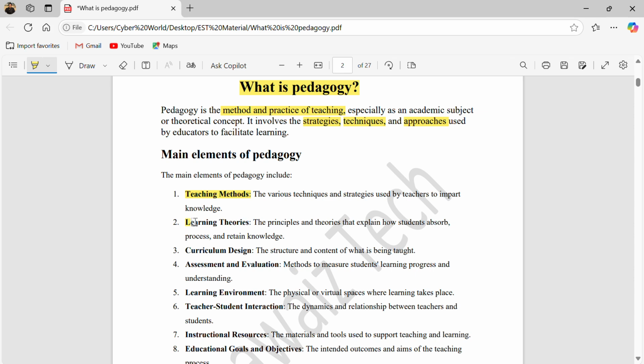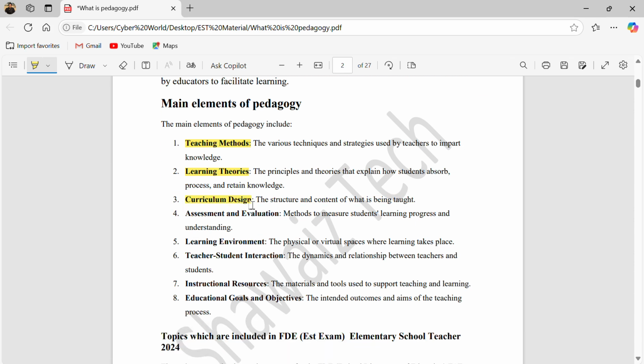Every student has their own learning theories depending upon their own skills, on the absorption process, on retaining knowledge. Okay, so next thing is the curriculum design. What is curriculum design? The structure and content of what is being taught. You know that every subject has its own curriculum. So curriculum design is basically the structure and the context of the course or the subject being taught by the teacher to the students. Okay, this is called the curriculum design.